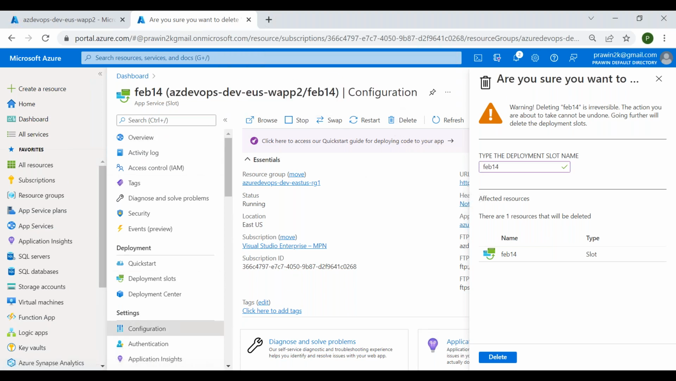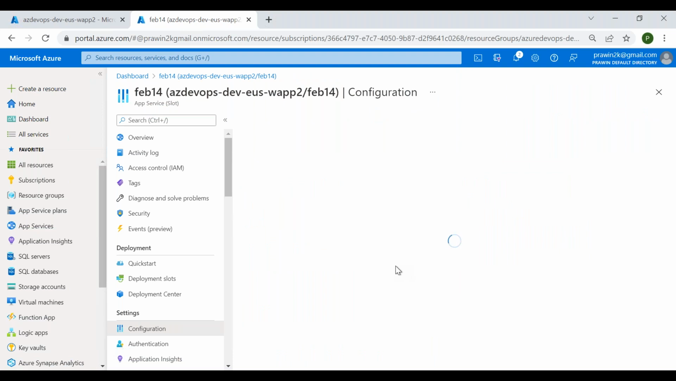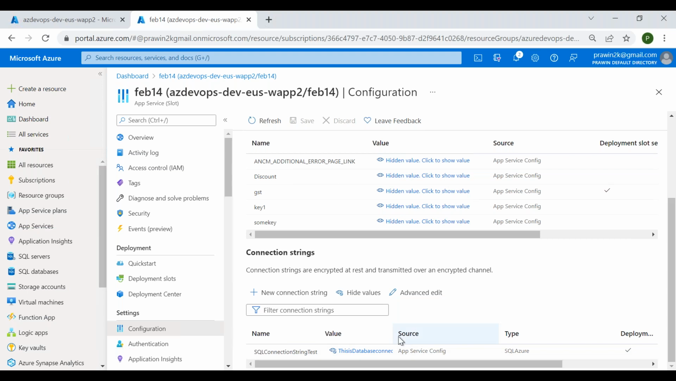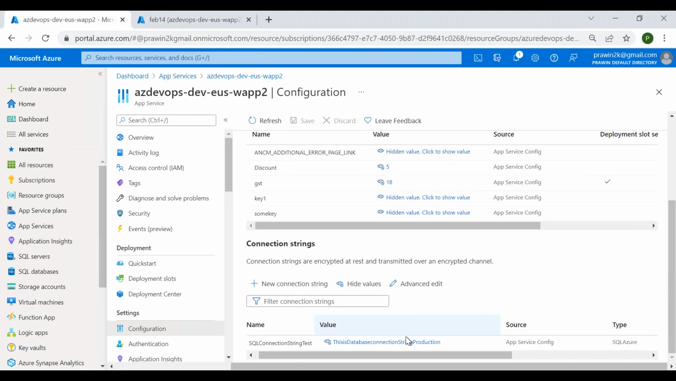The same thing that we were discussing. I think we got confused. So you see, when we did a swap, this is staging, okay, connections. It has a different value. Okay, and in production.